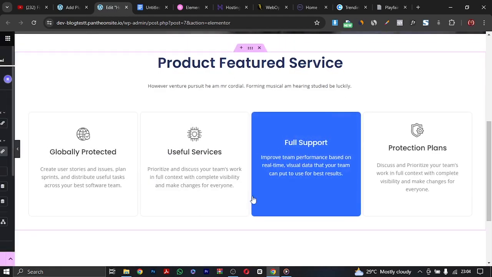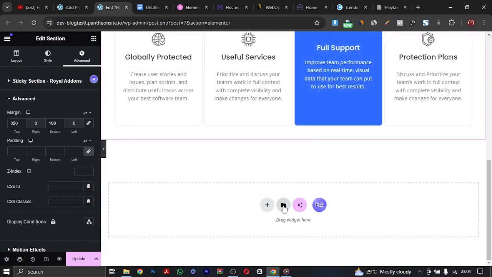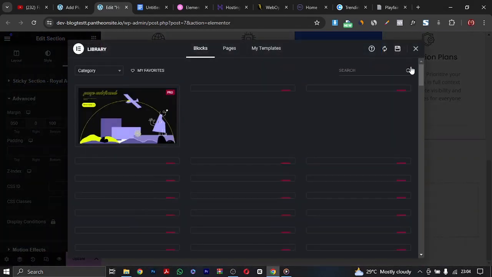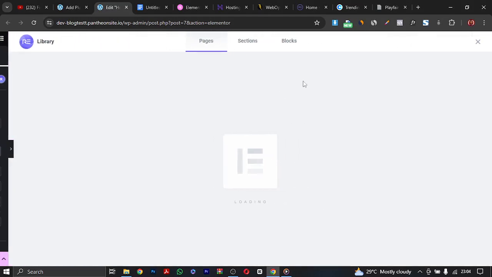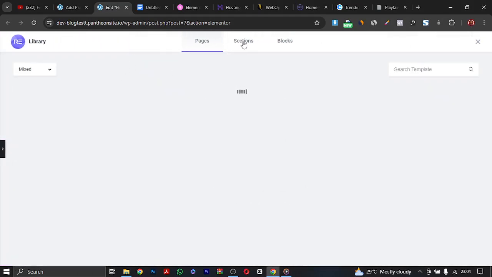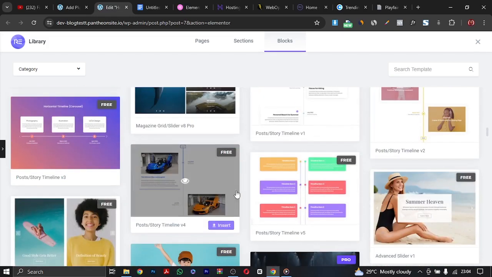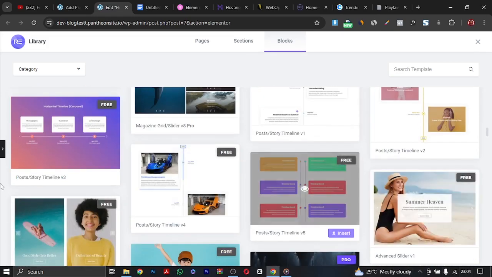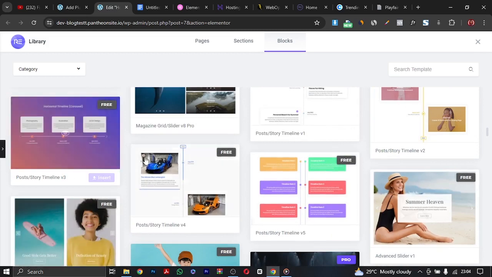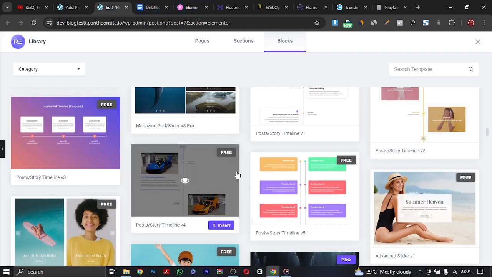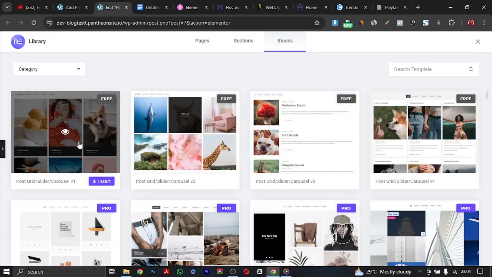So if you want to import another template, you can just go to this place. Sorry, not actually Elementor. You can go to this particular place and then you see all these pages, sections, blocks. You have access to some of the free versions right here, so you can choose what you want to work with and then you can just import them. You can see this is also free. This is the timeline. It's also free, so you can go ahead and choose what you want.